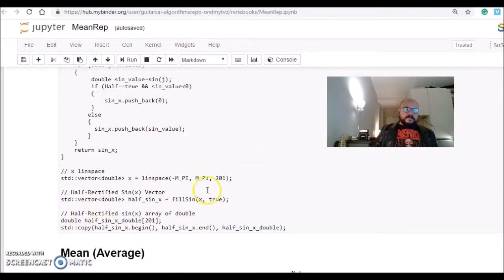Here I have the half rectified sine as a vector of doubles, and I'm doing this part here to have it as an array of doubles, so we can see how both data structures work and how we can create the functions to calculate the average for them.